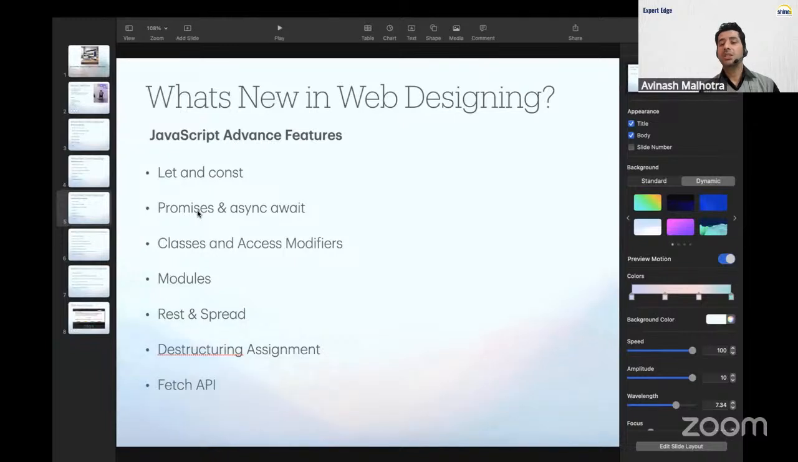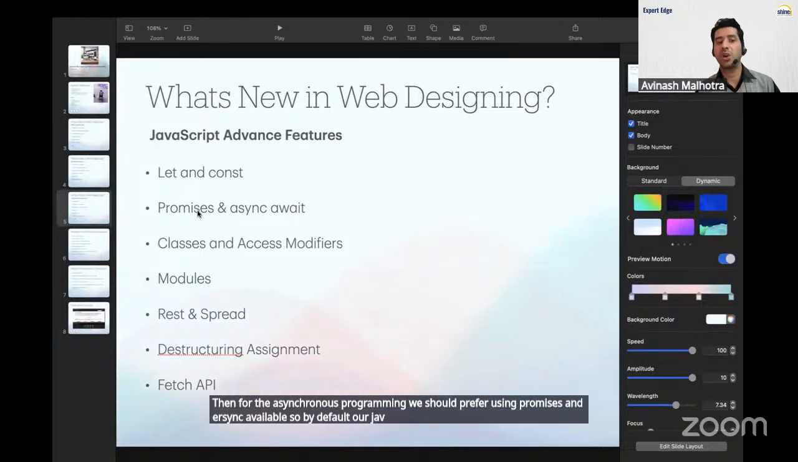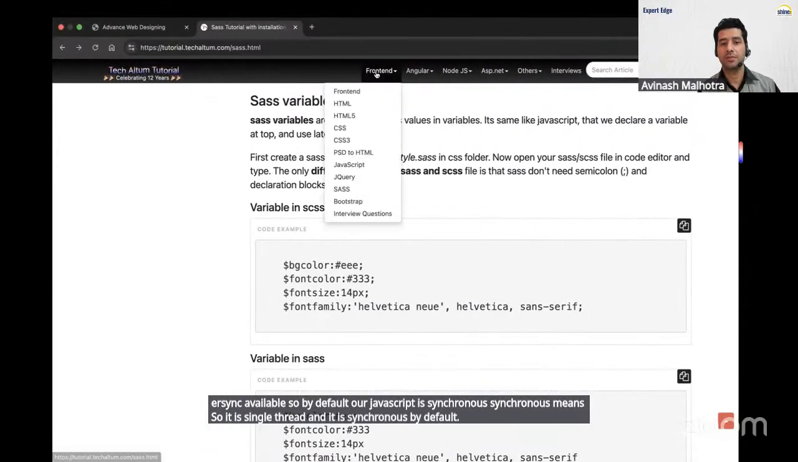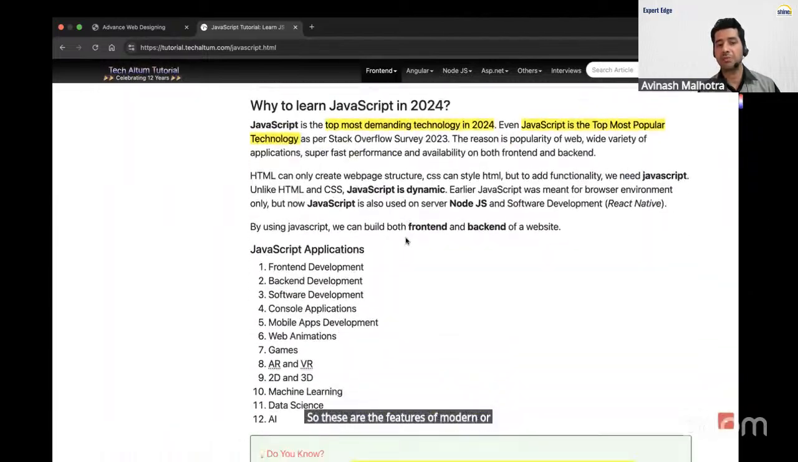Then for asynchronous programming, we should prefer using promises and async await. By default, our JavaScript is synchronous. Synchronous means it is single thread and it is synchronous by default. So these are the features of modern or popular JavaScript.